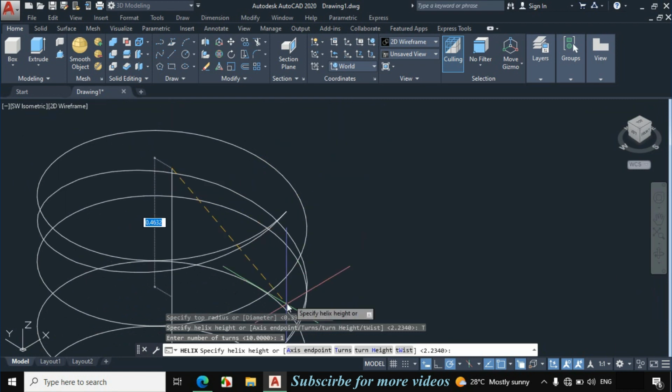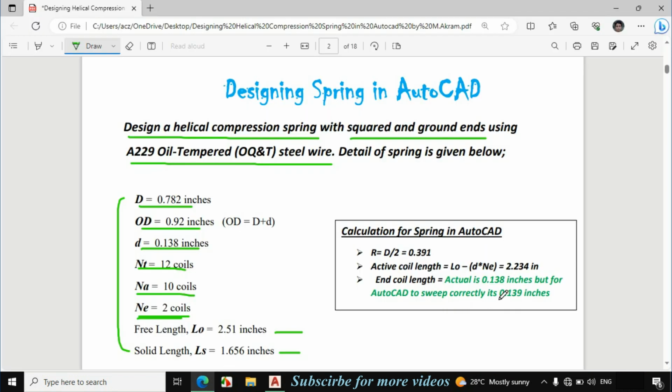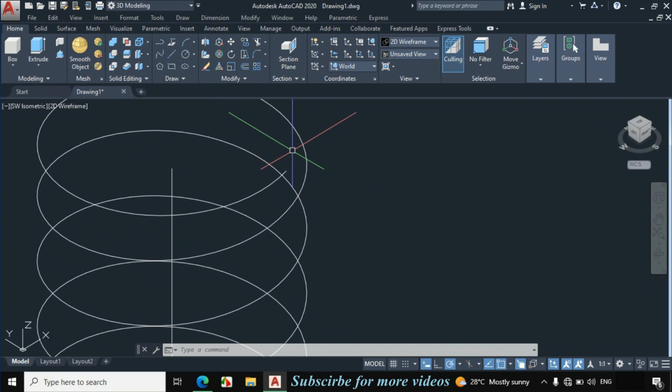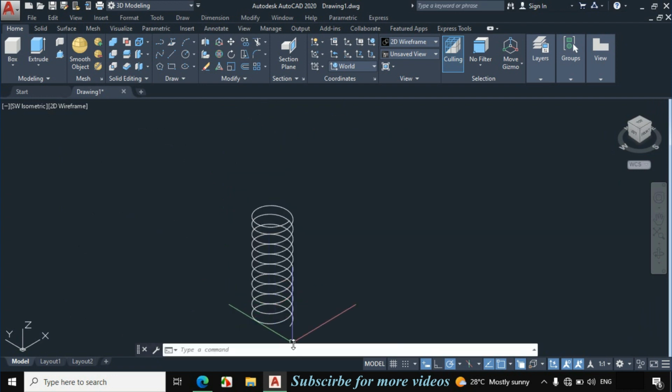I will enter the height. I already calculated the length, which is 0.139. Actual length is 0.138, but I will enter this length 0.139 because with this length the sweep command doesn't work in AutoCAD, so therefore I will enter this one, 0.139. Enter 0.139. Now select this line and erase it. Now the same procedure should be repeated for this end coil.